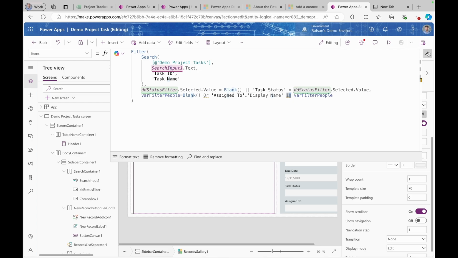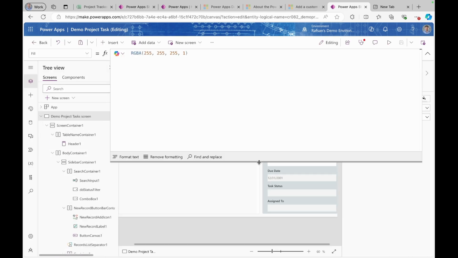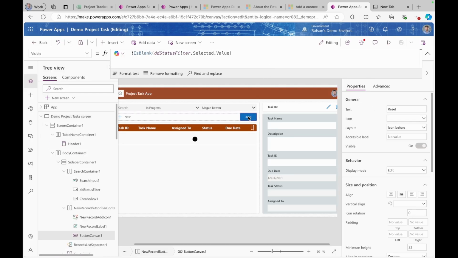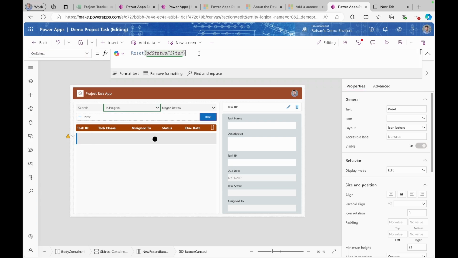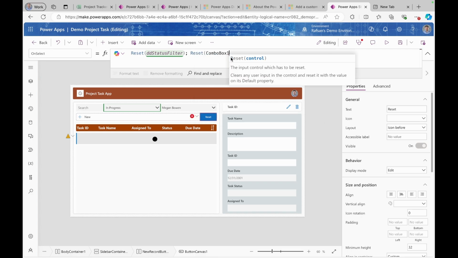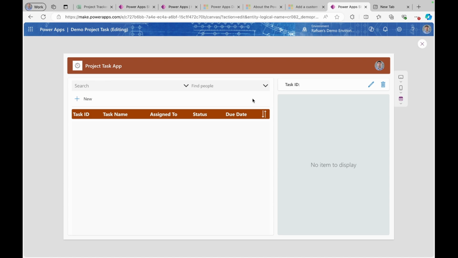You can leverage it. So what else we can do right now, if I click this, and let me select this in progress. So I will select my button again, then I will go on select, this time semicolon, and I will say reset my combo box one. So if I click reset, this will reset it.